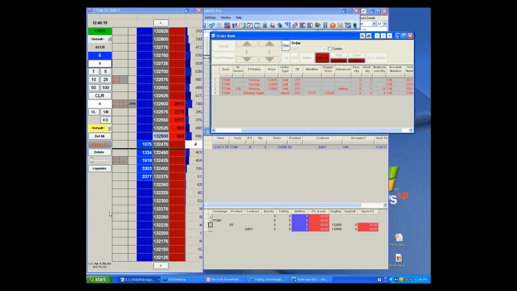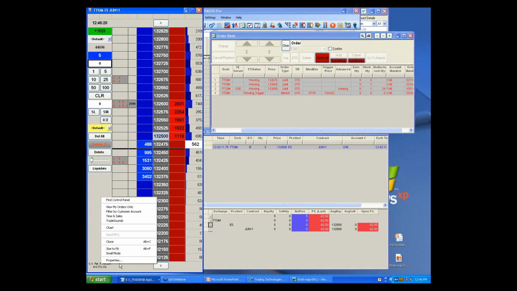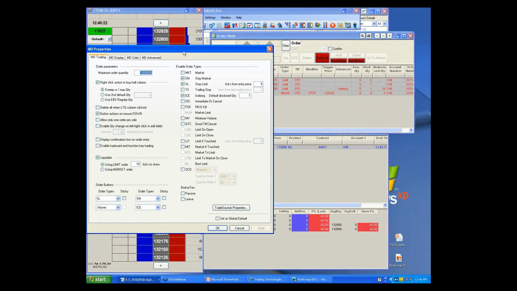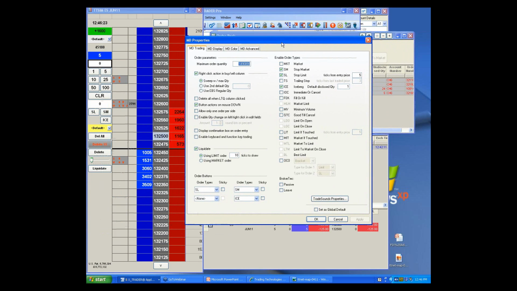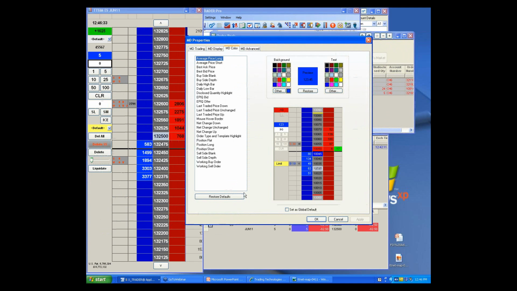Colors can be changed. Someone asked the question on colors. If you right-click, go to Properties, the Properties is referring to only the E-mini ladder that I have up here. You'll see MD color. And this is everything that you can change on the MD Trader. Worst case scenario, if people mess it up or want to get back, it's a simple restore and it'll put the defaults in as they were.